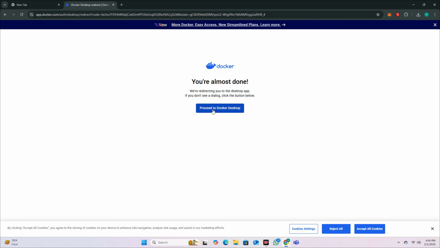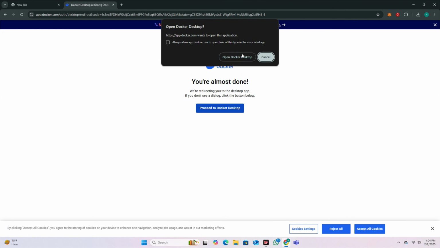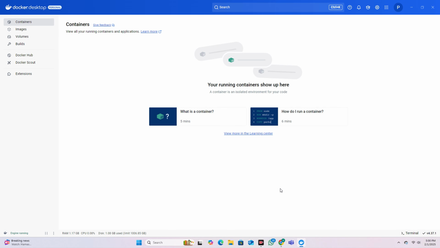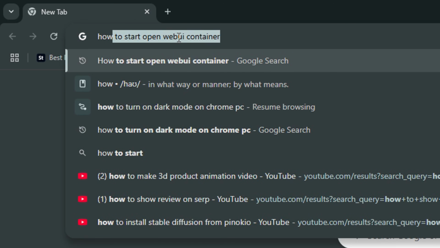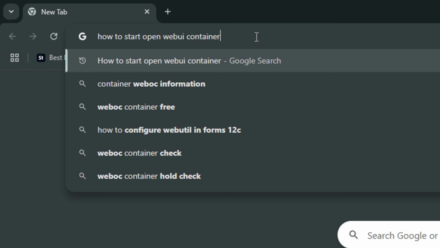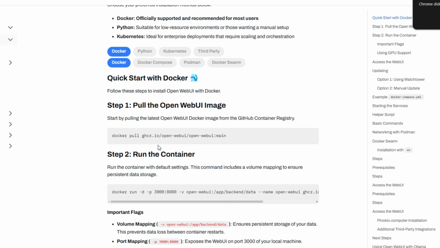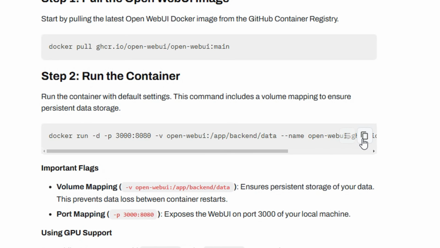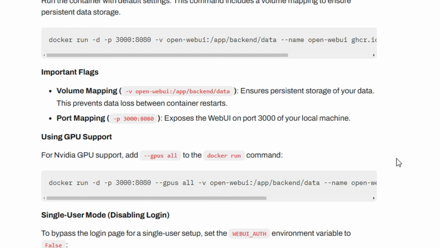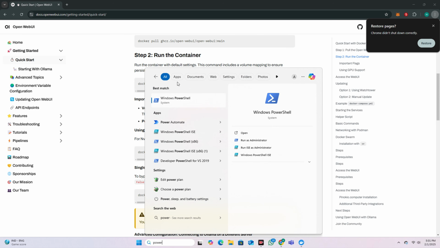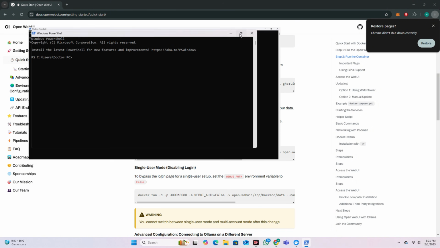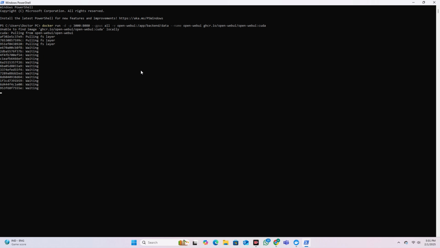Once you are signed up, click on proceed to the Docker desktop and you will have this interface in front of you. Then again go to your search bar and type this keyword: how to start Open WebUI container, and again hit the first link and then scroll down and copy the command from the second container. But if you have an NVIDIA GPU, you should go with this command. This will run the model faster. So just copy the command and again get back to your PowerShell, paste the command and hit enter. And again this will start downloading all of the necessary models.